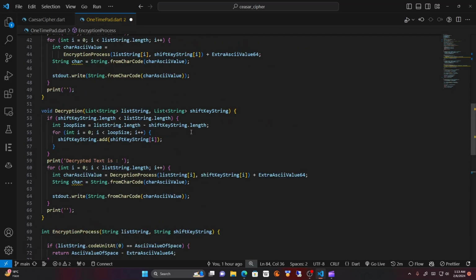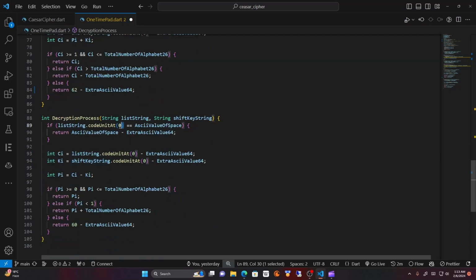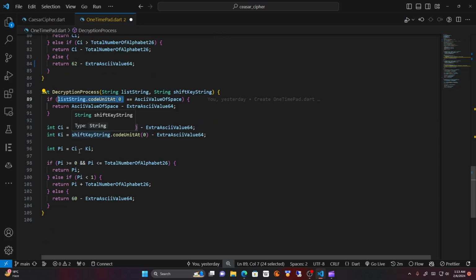Then in our decryption method we follow a similar pattern to our encryption. In our decryption process we also check if it is a space or not. If it's a space, we just return the ASCII value of that space. Then we know that the way we get the index value of plain text is by subtracting the shift key index value from the ciphertext index. We just write it down.